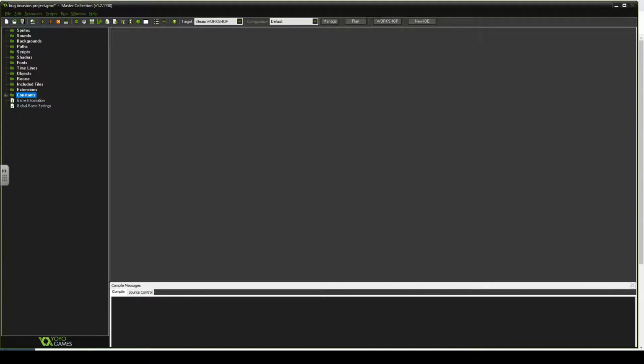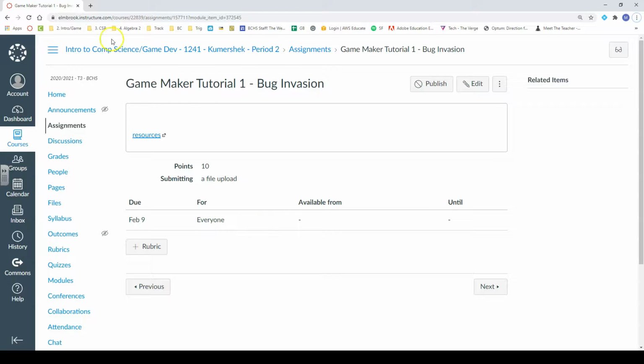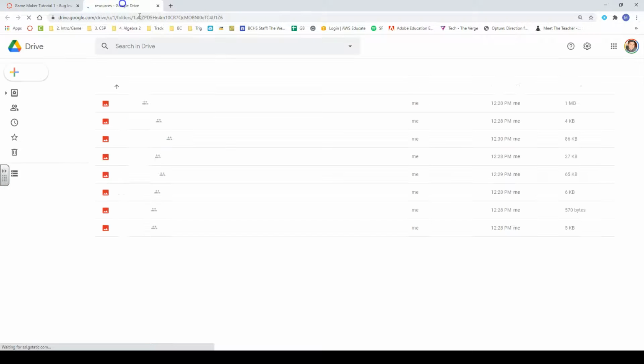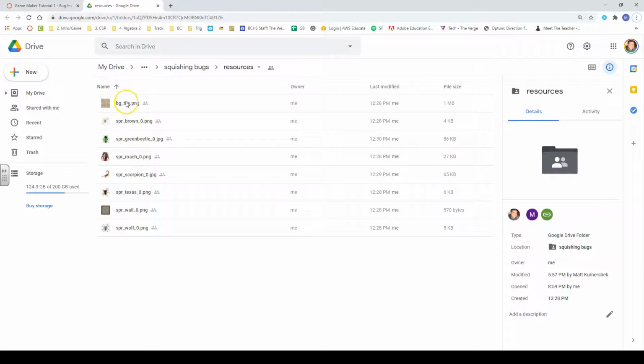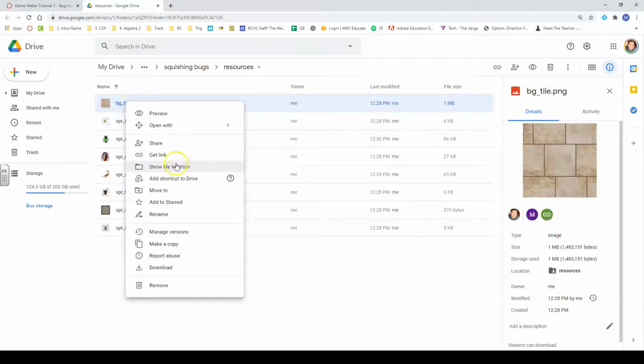Now, if you go to Canvas, there's going to be another little link to the resources, basically just some pictures and sounds that we can use in this tutorial. If you click on that, it'll bring up a bunch of different assets here. You can go ahead and just download these things. So go ahead and take some time to download them.